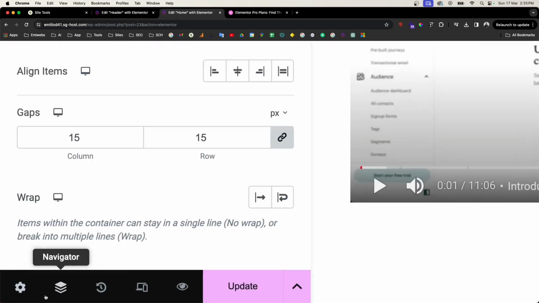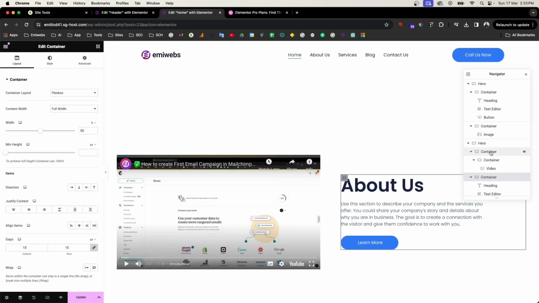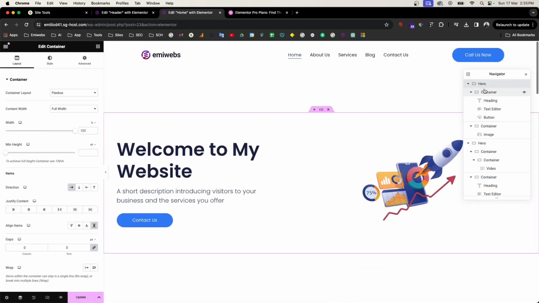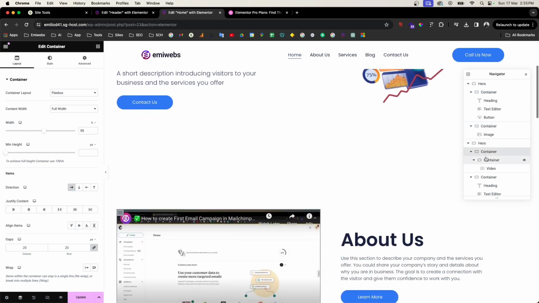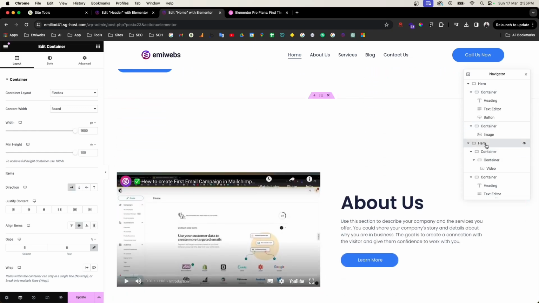What I did now is called Navigator, which is pretty good and pretty handy. I'm always using that. You can have all the sections here, so you can just go through all of that. So, for instance, that was the hero, right? They say hero again, but that's not the hero. So you now can change the order.